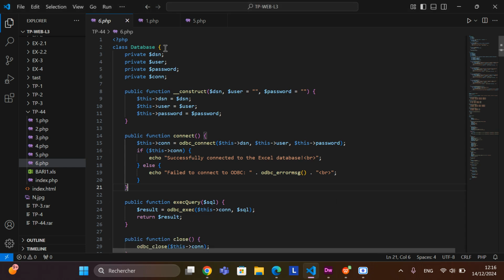In this system, we built a flexible and organized structure using PHP to interact with Excel databases through an ODBC connection. The main goal is to manage data dynamically and efficiently using object-oriented programming. So let's start with the database class, which handles the entire connection process.